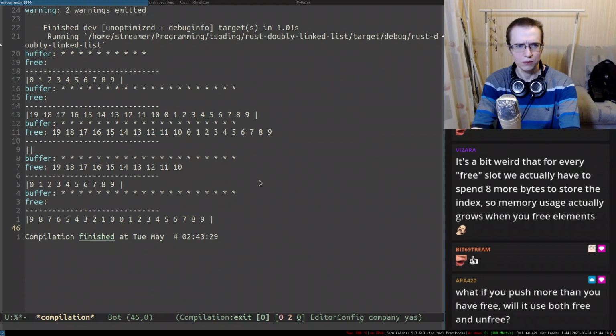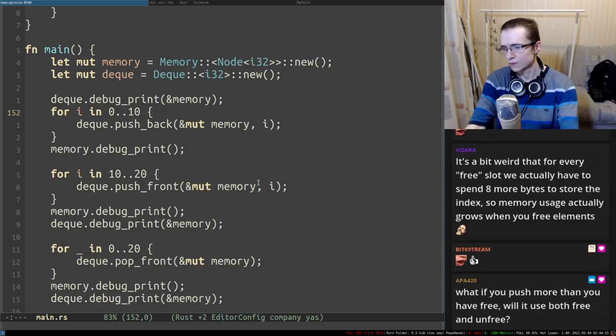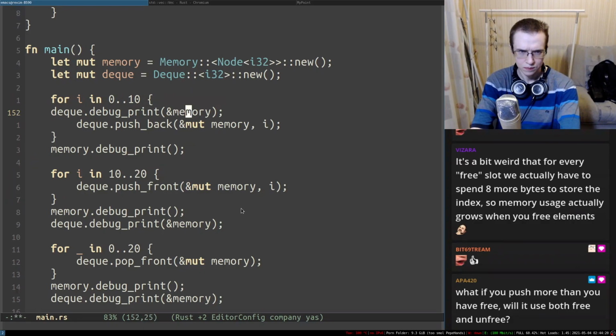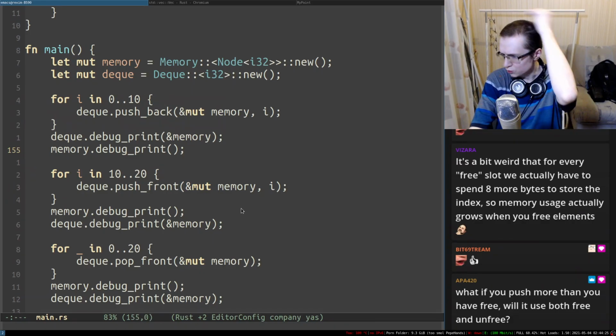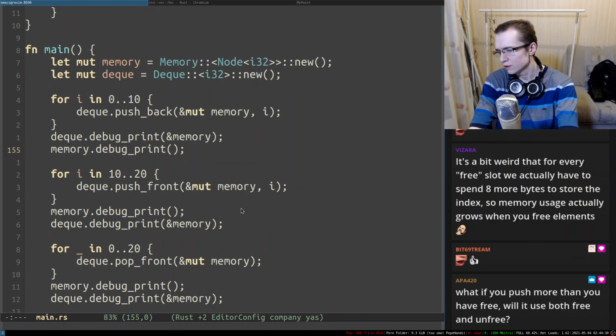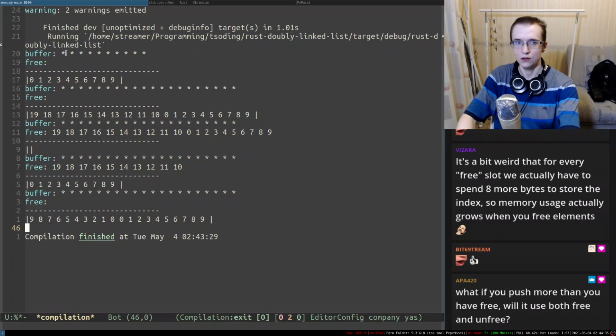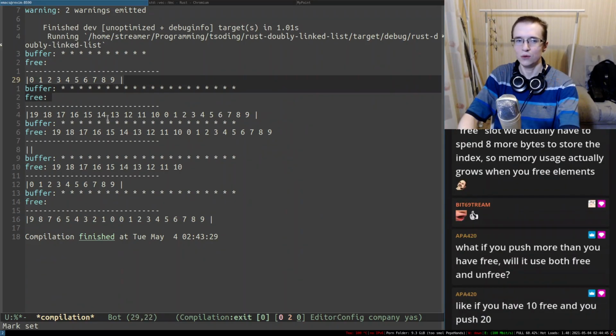All right, so what I want to do in here is probably print this entire thing here like that. What if you push more than you have free? Will it use both free and unfree? If you push more than you have free, it will extend the buffer. So for example, here we pushed more than we have free. At the beginning we have 0 free and 0 allocated. So there you go. It just keeps allocating these things. But then as you deallocate, it starts marking, okay, the thing at that index is free, the thing at that index is free.